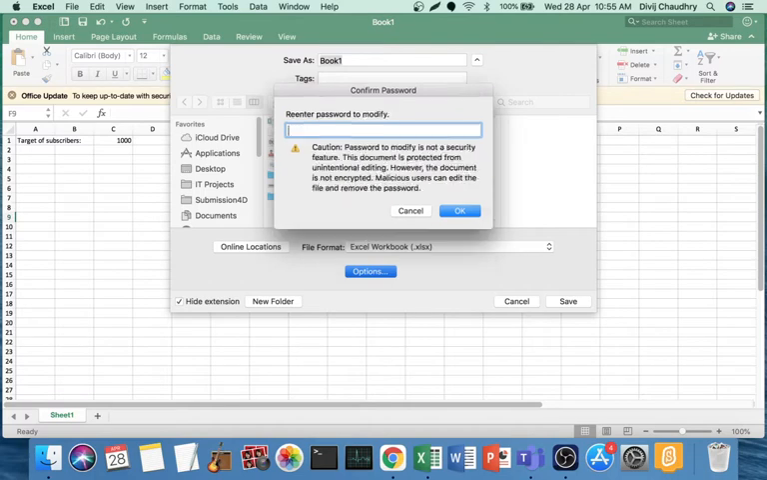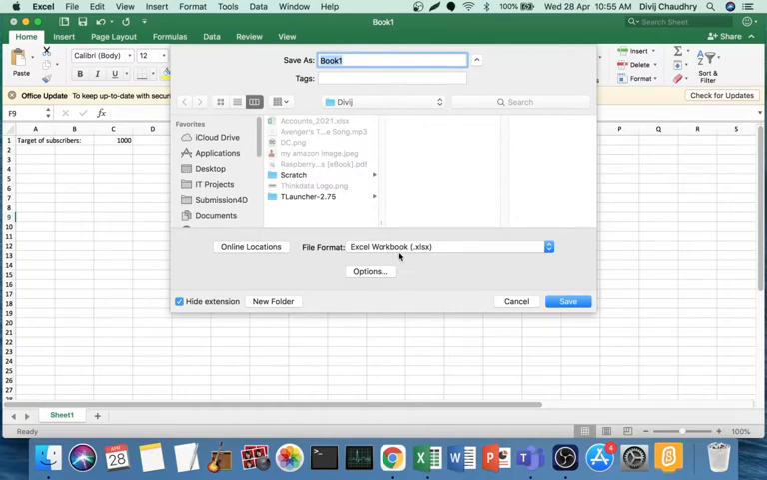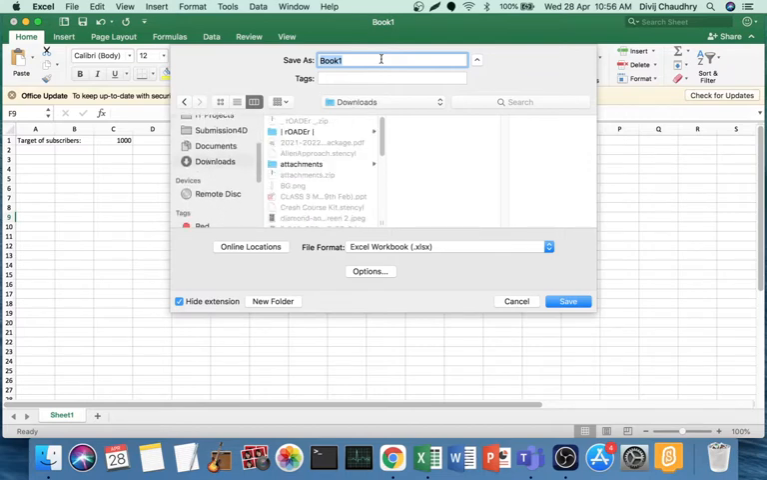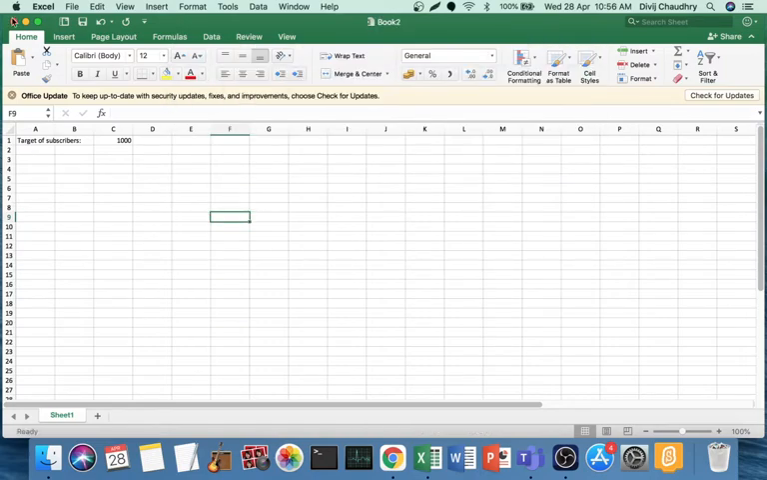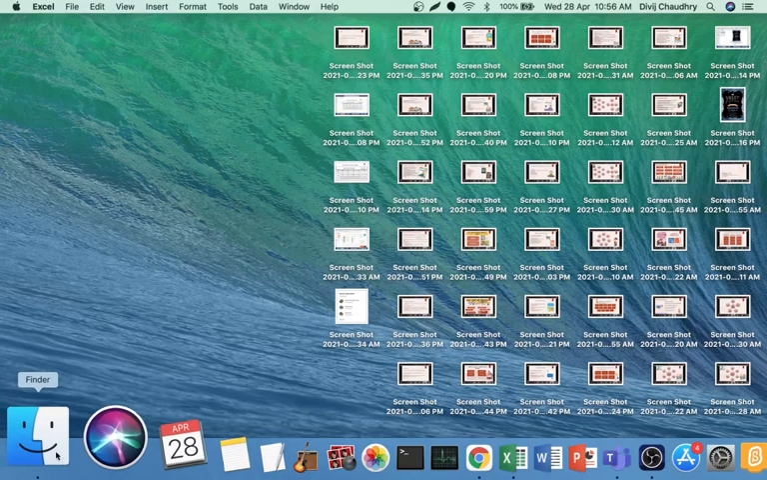1234. Now it will ask you again. 1234. Okay. Now I'm gonna save it in downloads as book 2. Saved. Now I close it.